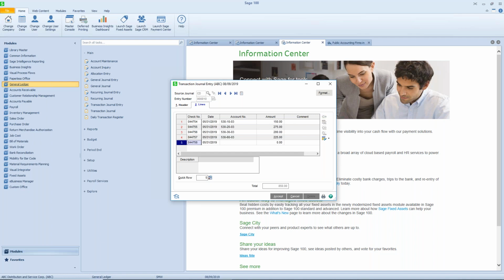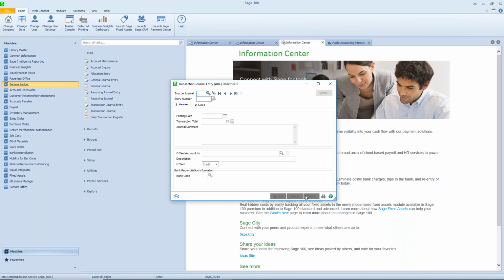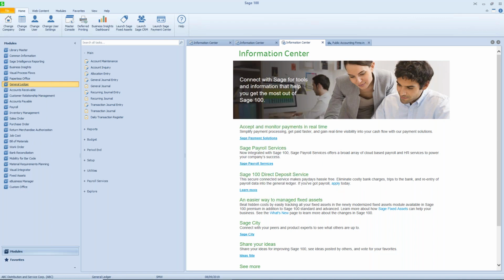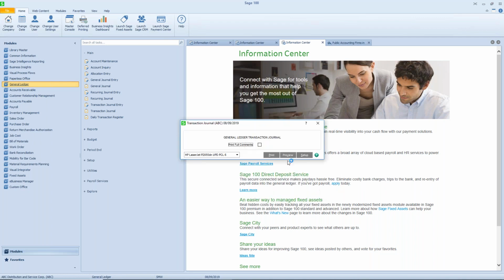Okay, so when I get through, unlike the general journal or the standard journal, I don't have a total debits and credits, I just have a total. So if I have a document that I'm going to compare back to, I'd say, yes, I've entered the correct amount. I would click accept, and then I would print. And so now I'm going to print my transaction journal.